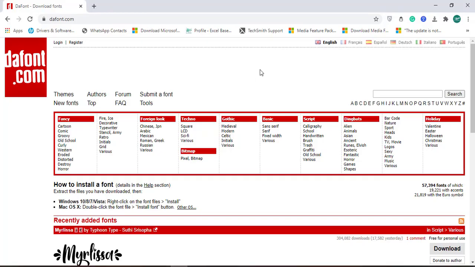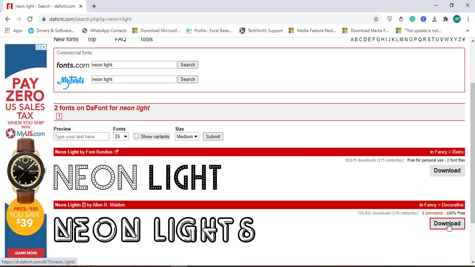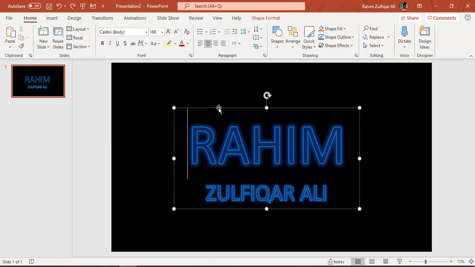Go to your web browser and open this website which is called thefont.com. Within this search bar write neon light and click on search. So you will find two fonts available for neon. Just click on the download button. A zip file will be downloaded and you will find a .ttf file. You need to copy that file and paste it in the Fonts folder within the Control Panel and then restart the application. Then you will have this neon font available in your Microsoft Word, Excel or PowerPoint application.